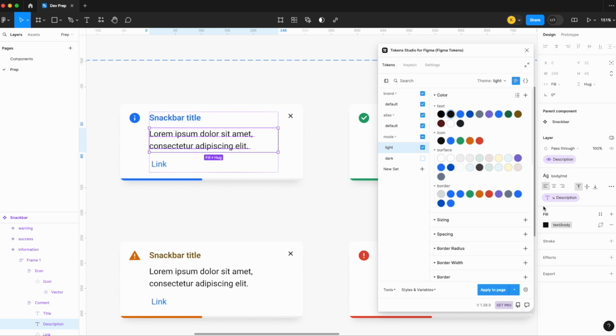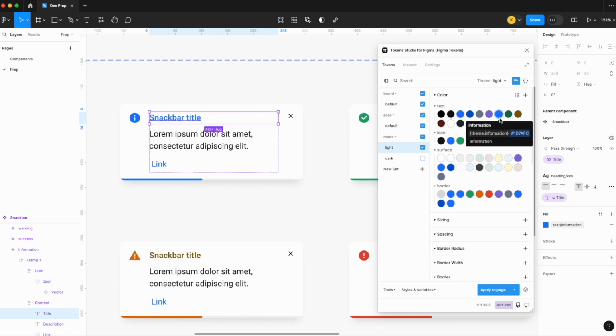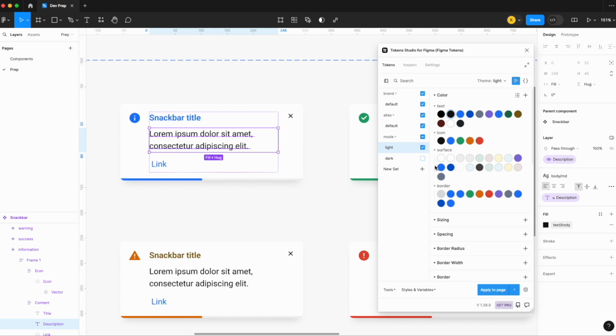Sometimes your token might not be applied, but your variable is applied. So if you then go to update the token in Token Studio, that change will not get pushed down towards your components or your element in your UI. So what I actually like to do is go through each of these individual items and make sure that our token is applied. In this case, our snack bar title is using the text information. I can see that that's highlighted. Our text is using text body color, I can see that that's highlighted, and so on and so forth.